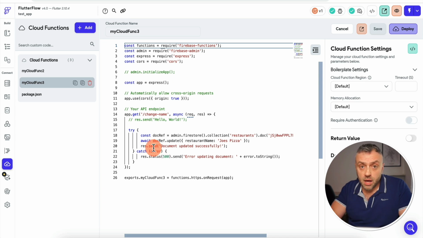Now, another thing that you can do with cloud functions that a lot of people do not realize is that you can send data into your app asynchronously. So let me show you what I mean. Here I created another cloud function that creates an API endpoint called change name.